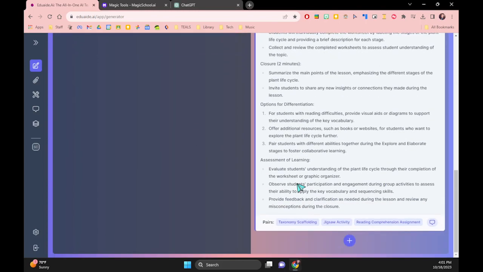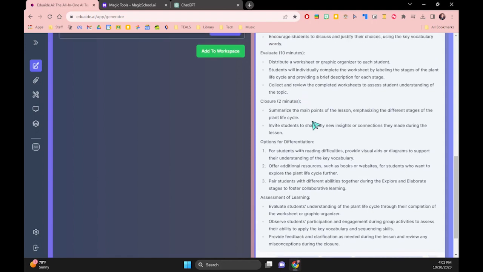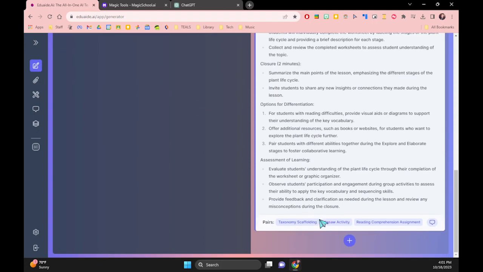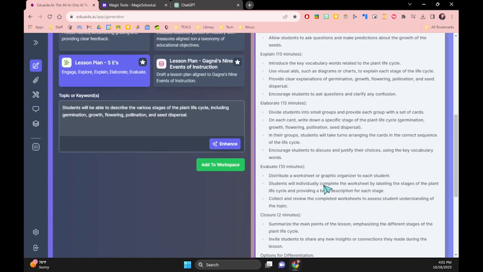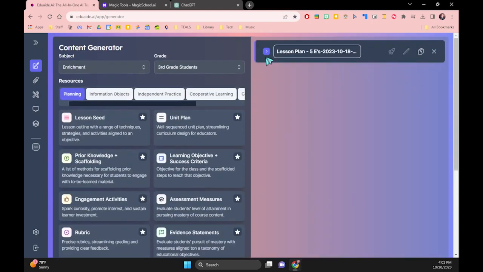If we get to the bottom, a lot of these also have pairs. And what that does is it has material that it will create based on this prompt that will go hand in hand with it really nicely. So it's also kind of thinking ahead to, okay, we may have included some kind of activity. Why don't I create that for you? It's really nice. I like that element of it. Minimize that to get it out of our way.